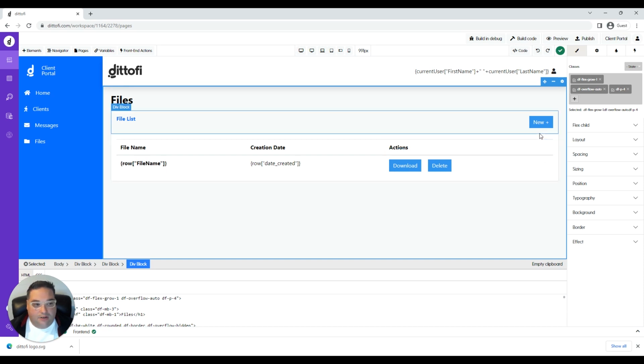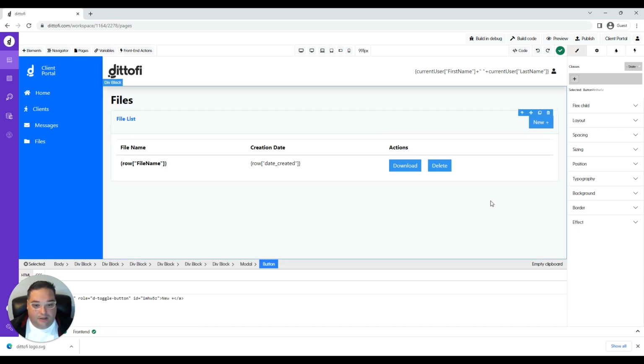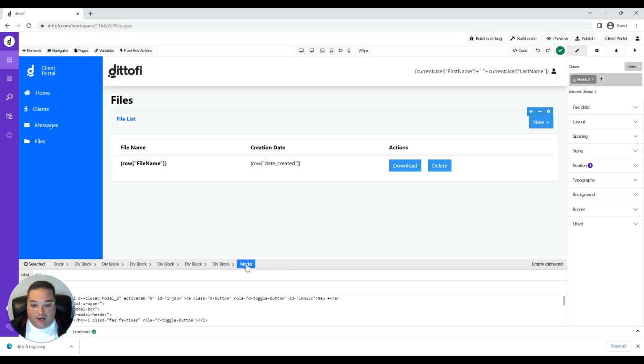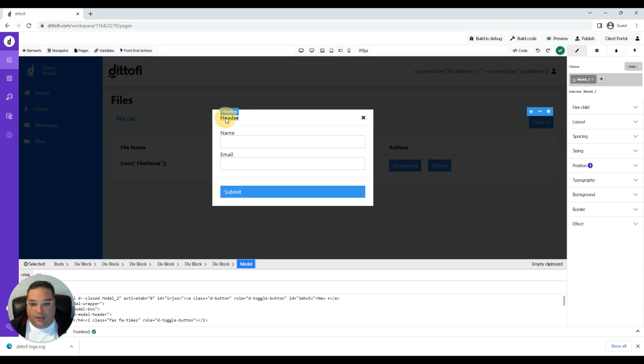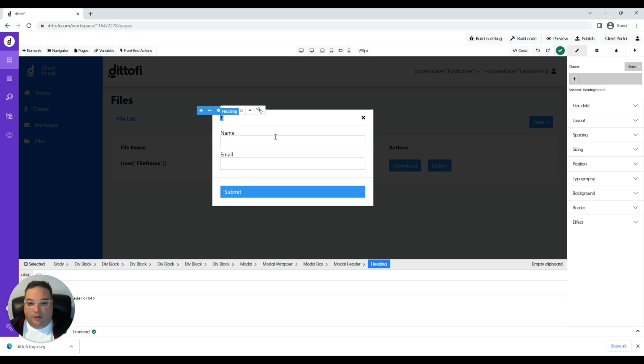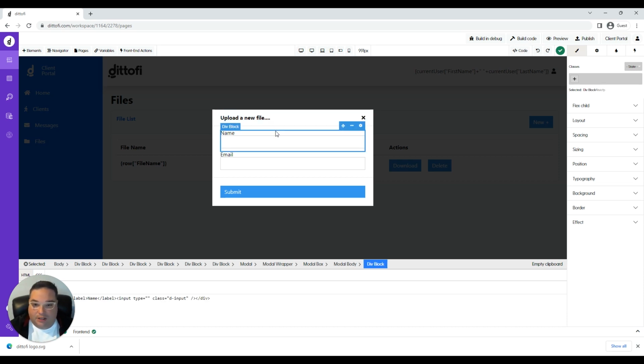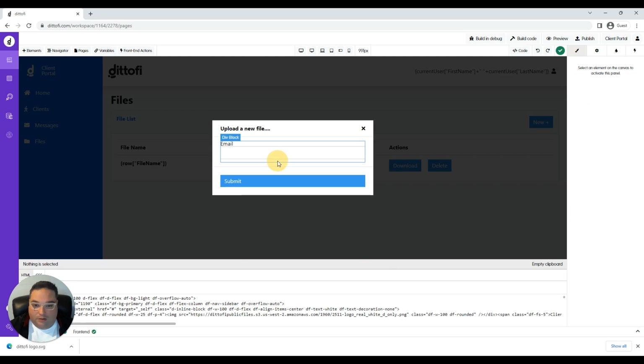But now we need to go into the window, so let's click on the button again. Now notice that we don't have a gear icon up here because we need to go down in our breadcrumbs and click on modal so that we are selecting the higher up container and hit the gear icon, and this time let's change it to show. Perfect. Now that we have the modal, let's start naming this. We'll call this upload a new file, and we can get rid of the name and email, so I'm just going to select the entire block that's containing those.